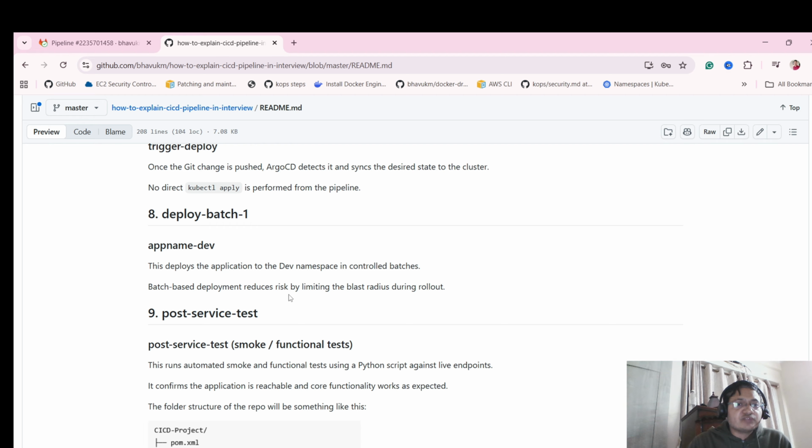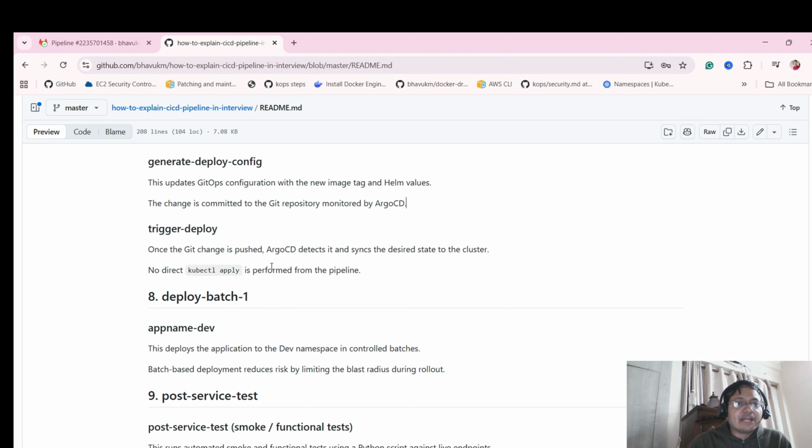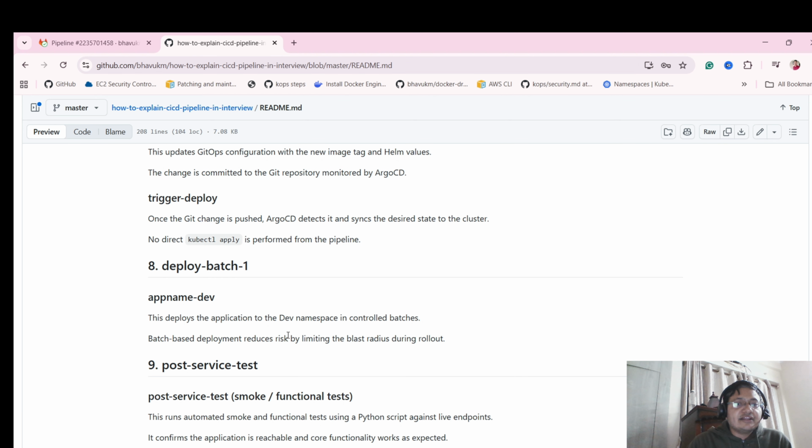Then deploy batch 1. It's going to deploy our application by Argo CD in the dev namespace in controlled batches. This namespace can be different as well, but here I've just mentioned this application with this name. So the Argo CD application name will be this, your application name -dev, which is just to specify that this application has been deployed to the dev cluster in Argo CD. Batch-based deployment reduces risk by limiting the blast radius during rollout.